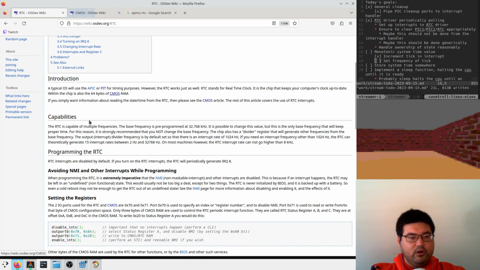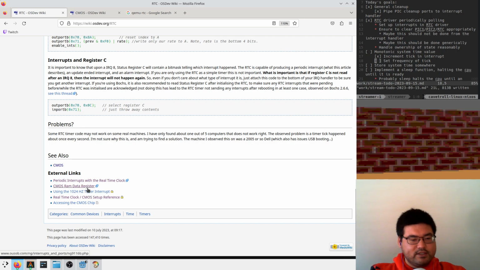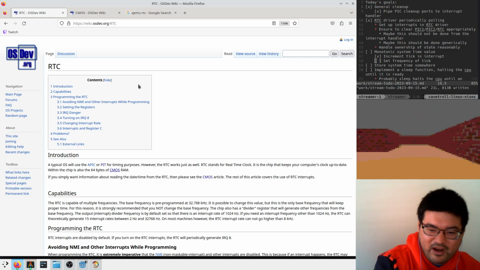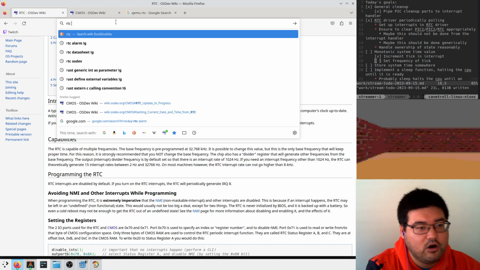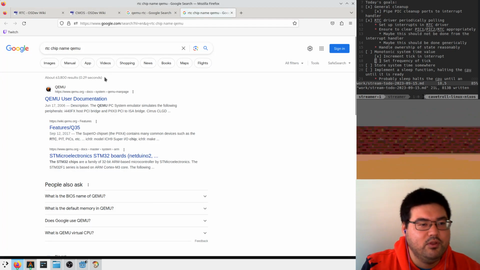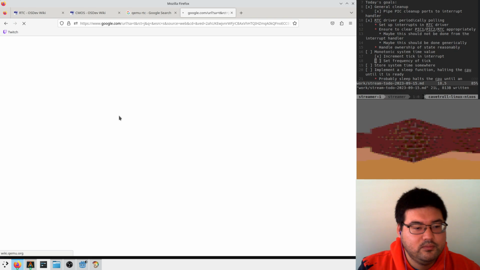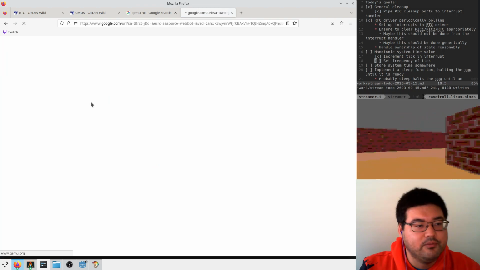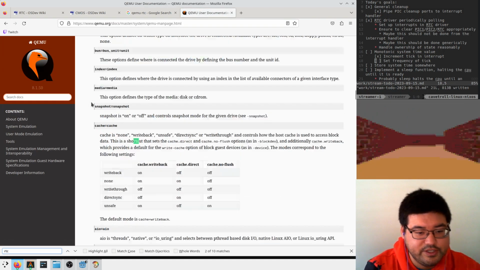Dude, am I crazy? Where is this information coming from? I feel like I'm losing my mind. I really just want to look at the original datasheet. So what is the RTC chip name in QEMU? What am I emulating here? RTC. It's not helpful.